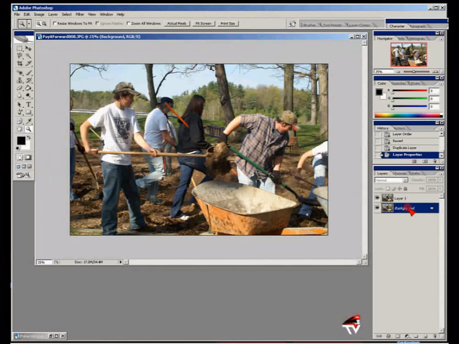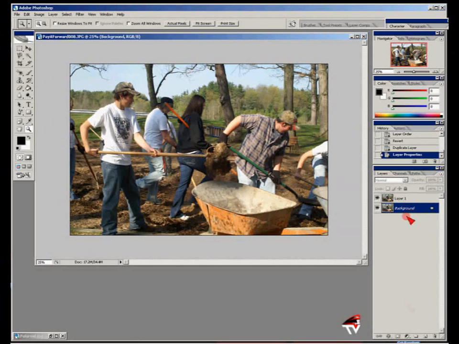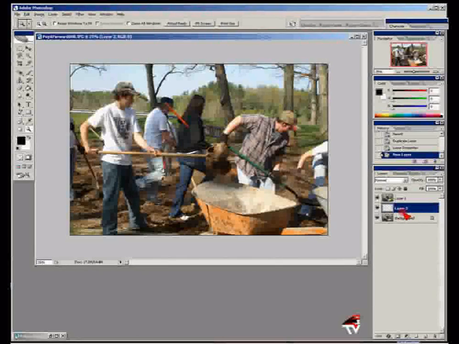Now I'm going to create a second layer, and I want it to be in between these 2 layers. So I'm going to click on my original background layer and come down to my new layer icon and click on that. And you see it creates a second layer and names it layer 2.